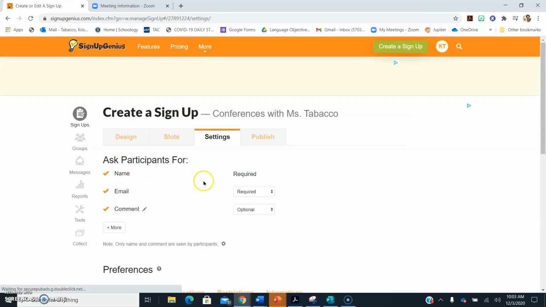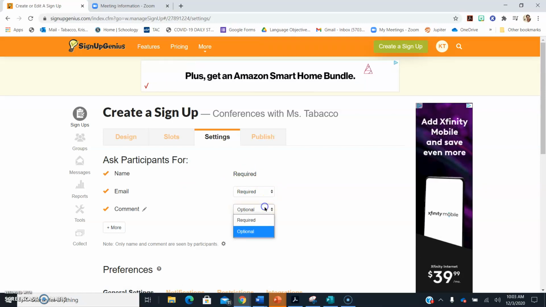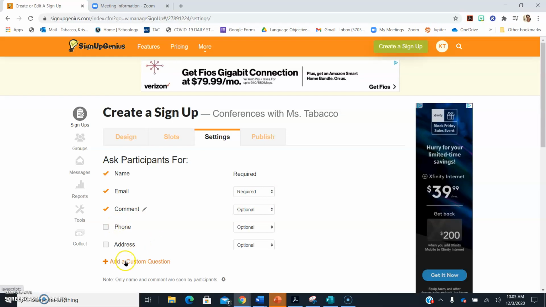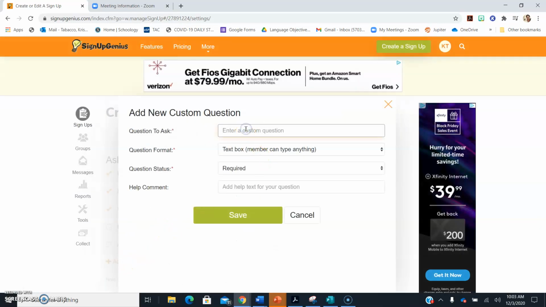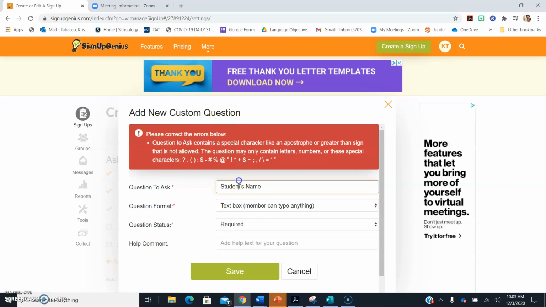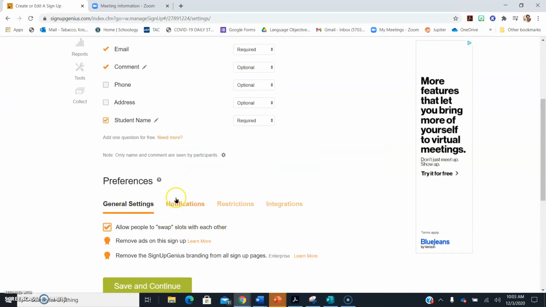So now it's going to ask what it'll ask for participants. It asks for their name, for their email. You definitely want to have that required. A comment, you could add more, like a custom question, student's name. I think that would be a good thing to have and make it required, so you know who the child of this person is. We'll click save. Oops. Oh, we can't have an apostrophe. Student name. Okay, and then I think everything else we can just leave.